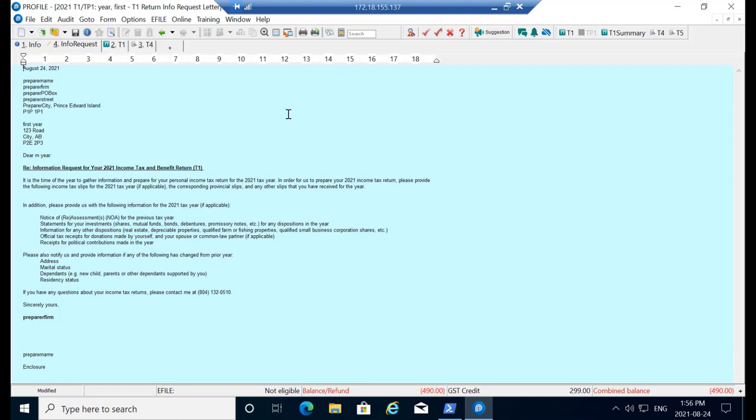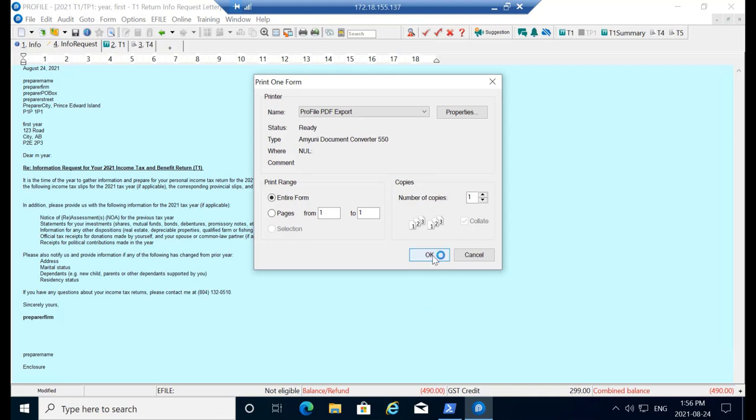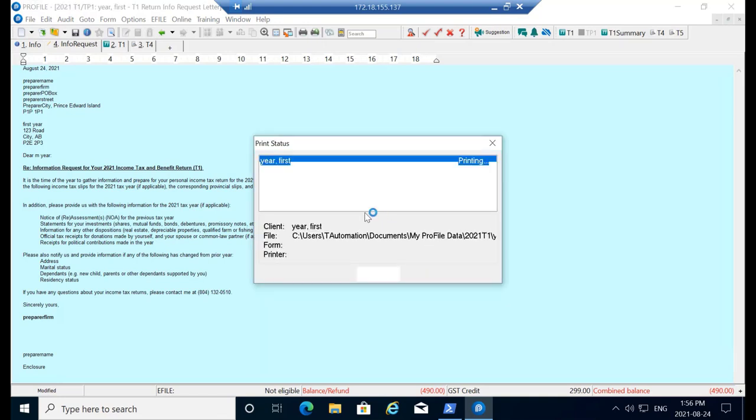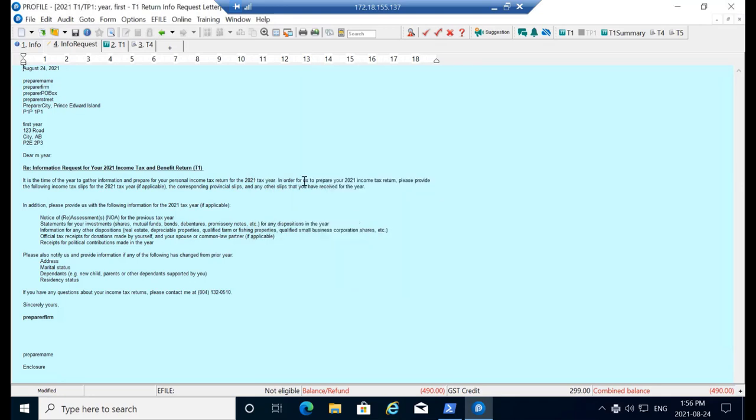Now to print these, this is something you're going to print out at the beginning of the year, so it's not part of the ProFile print set you would use when the return is completed. So I'm up here and I'm going to just print one. I can just print this form. And from here now, I can just pull the letter up and attach it to an email or send it through some other means. So that's the method of getting this printed.